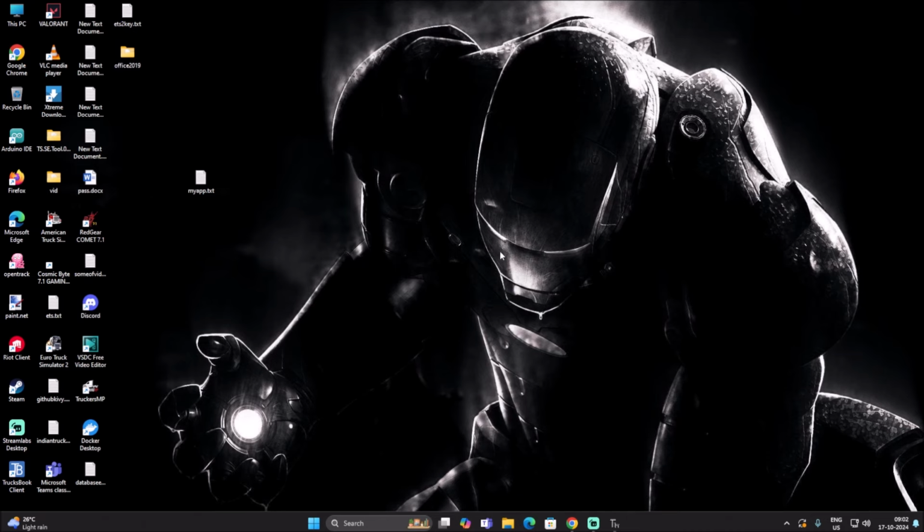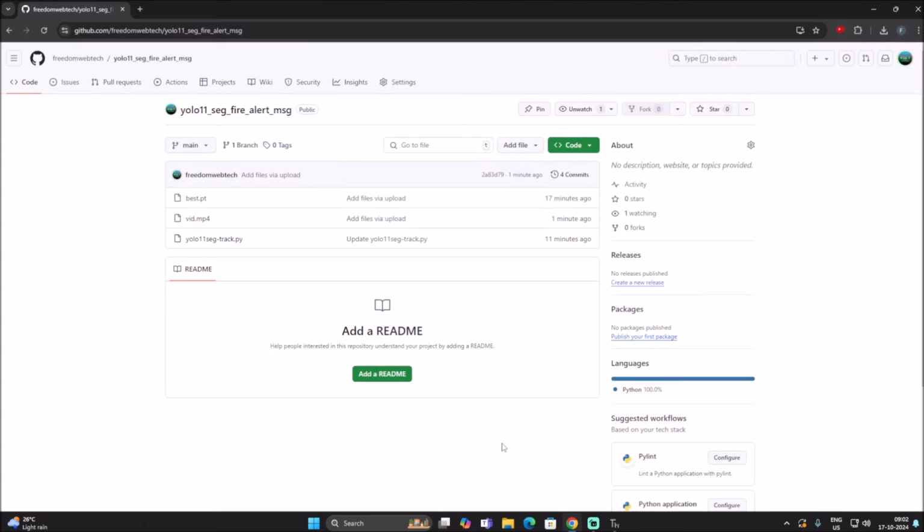So friends, as I mentioned, today we will detect a fire, and then we will send the message to our Gmail ID. For that I have created a new repository, YOLO11 seg fire alert message.